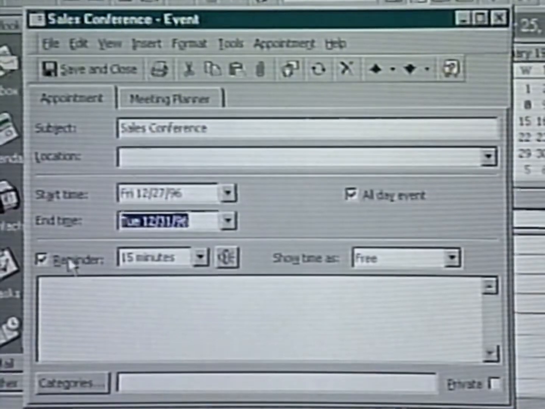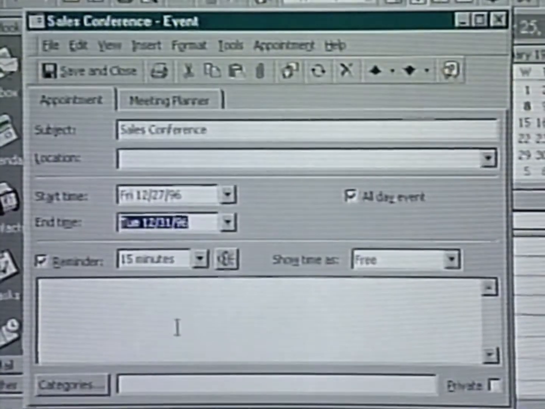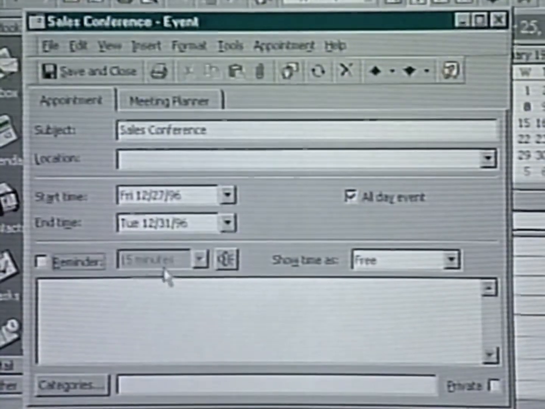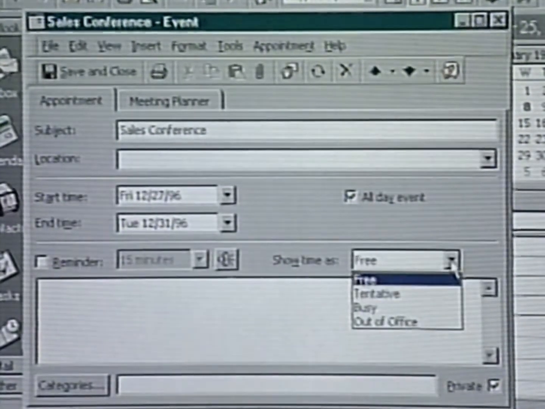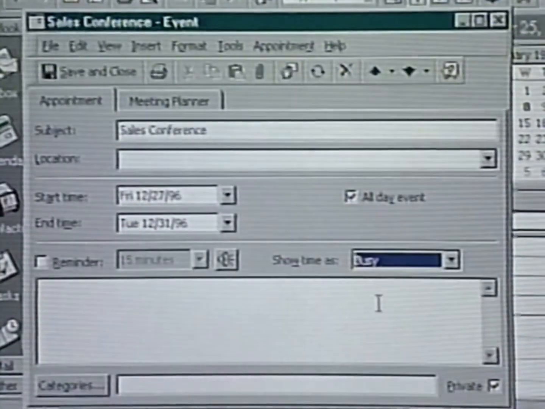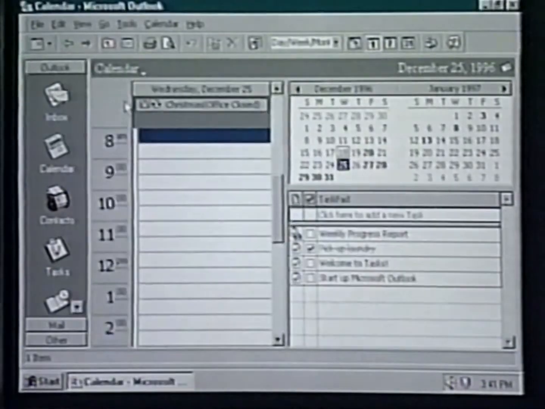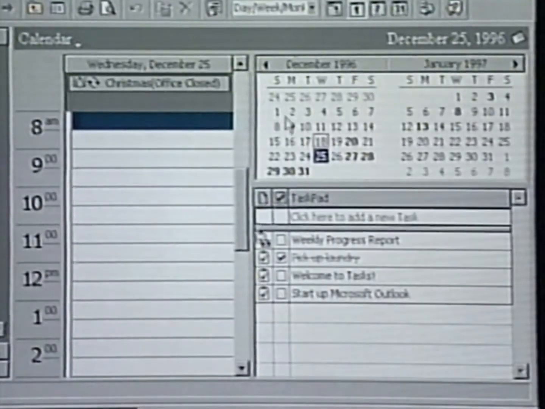Next, at the bottom of the dialog box, we can set a reminder or designate the event as private. Using the mouse pointer, we'll turn off the reminder and then turn on the private box. In the Show Time As field, we'll click the drop-down arrow and select the Busy option. When we click on the Save and Close button, the new event is immediately placed in our appointment book. Let's click on the 27th.